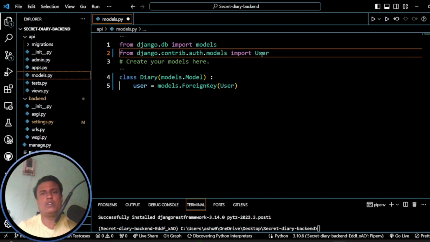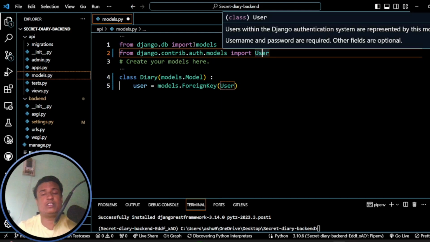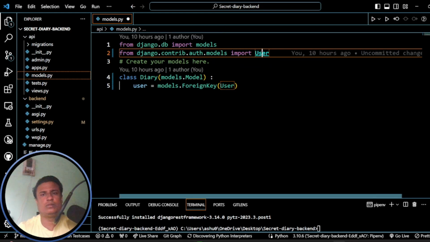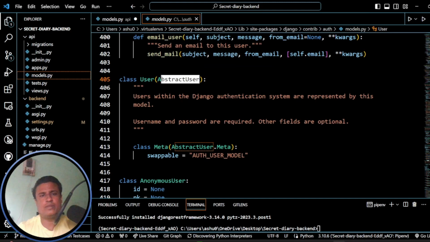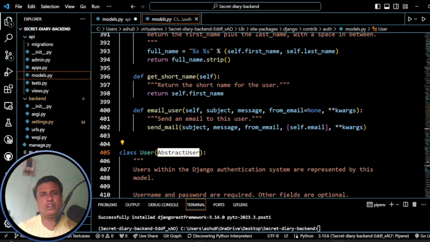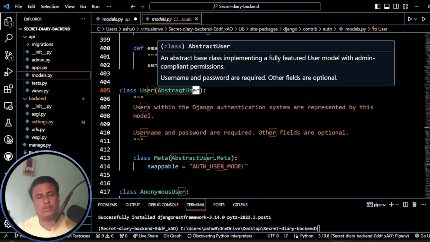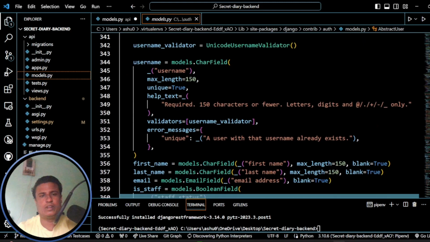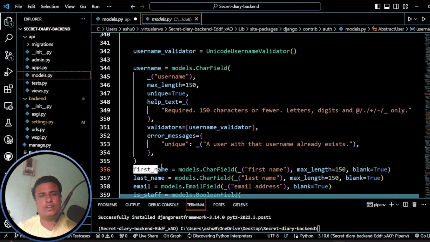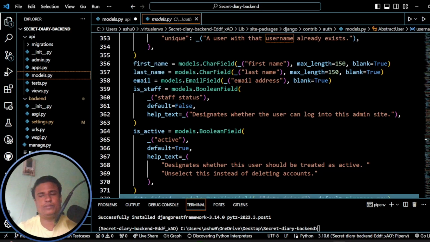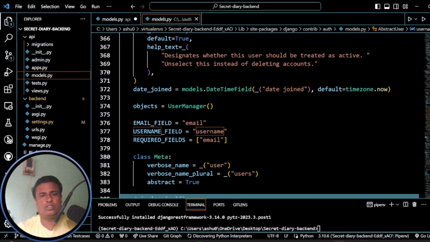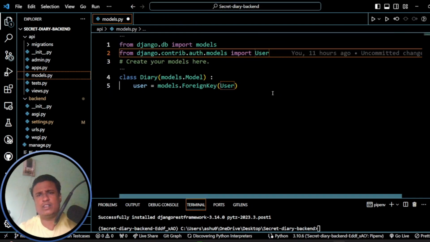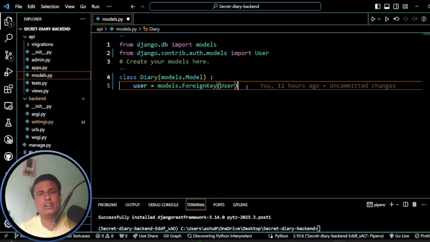So if you go into this, let's see what is present here. By default it's the abstract user. If you go into the abstract user, you can see the base user and everything. It has the username field; it already has the fields username, first name, last name. We're not going to use all of it, only the email and the username. By default it is providing the user database, so we don't have to create it manually.